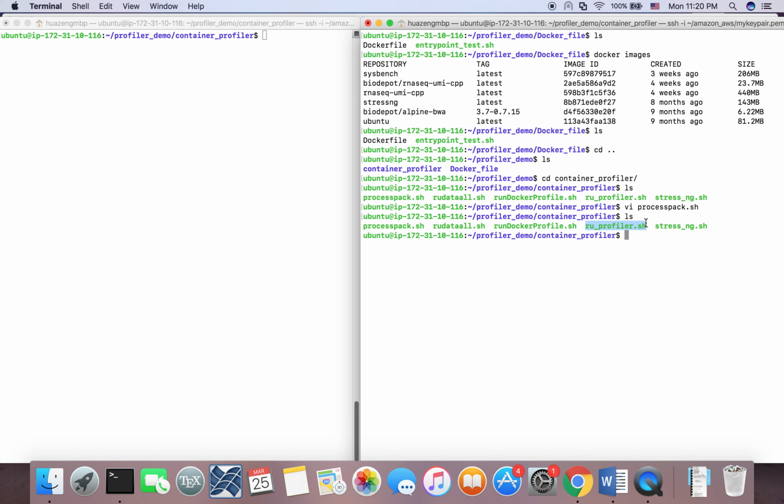The ru-profiler.shell will take the name of the process to be profiled and the time interval between two consecutive snapshots as two input arguments, and output a set of JSON files, each of which is a snapshot of the resource utilization for the host machine, the container, and each process inside the container.